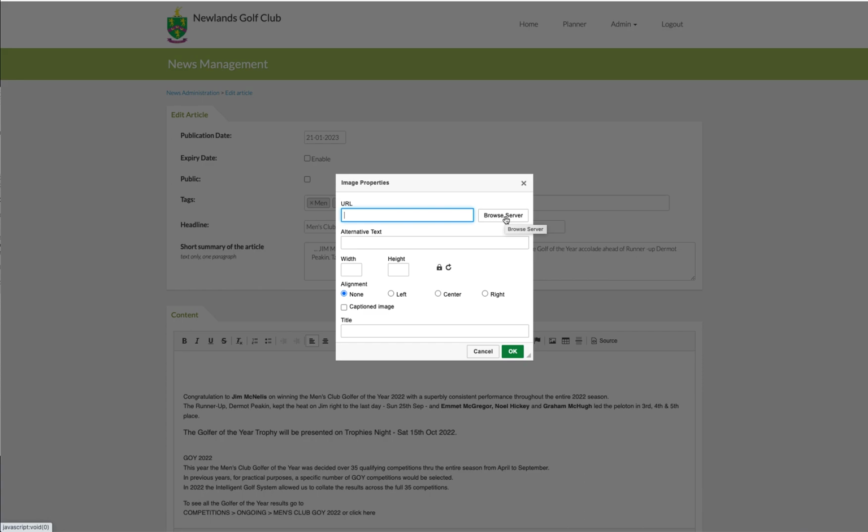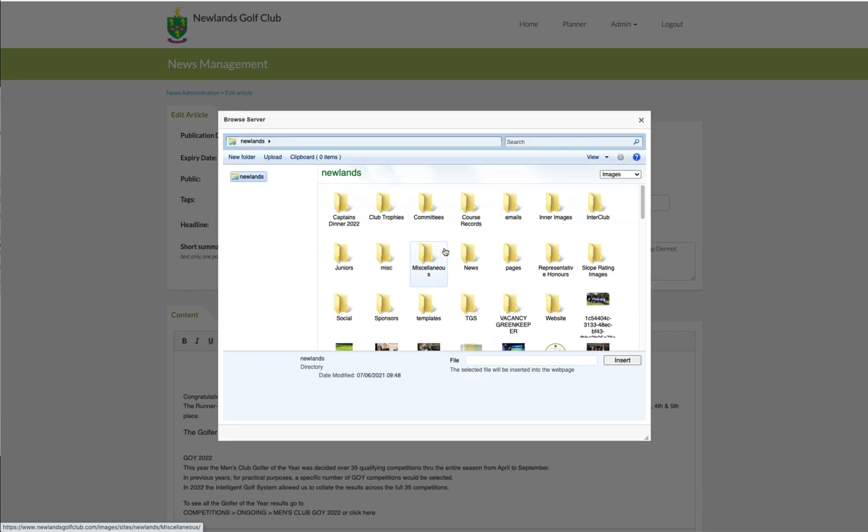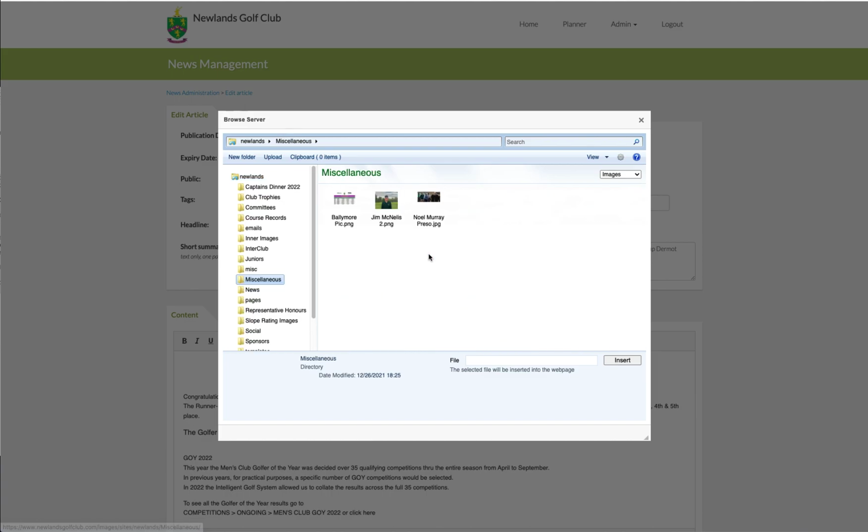Go to the Browse Server option and click. That will take us to the Newland server on the IG system in the cloud. And items can be stored, images can be stored in various folders. In this case, we're going to choose miscellaneous for our image. Double click on miscellaneous.